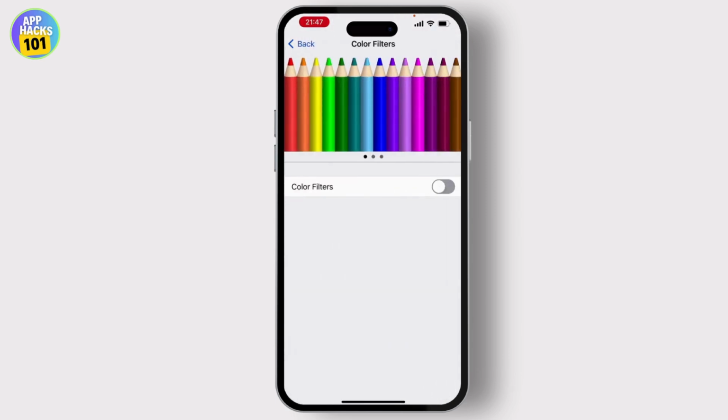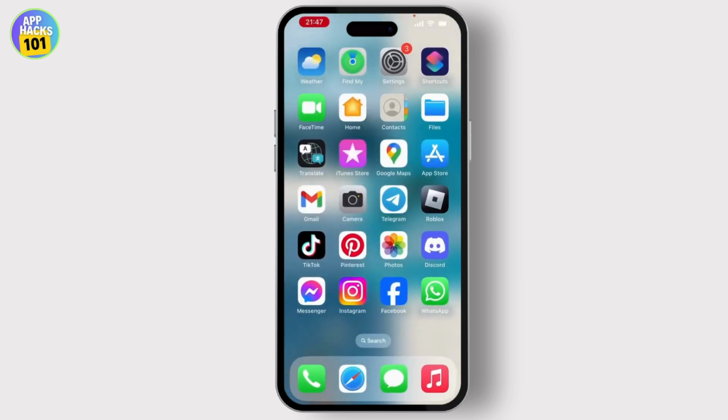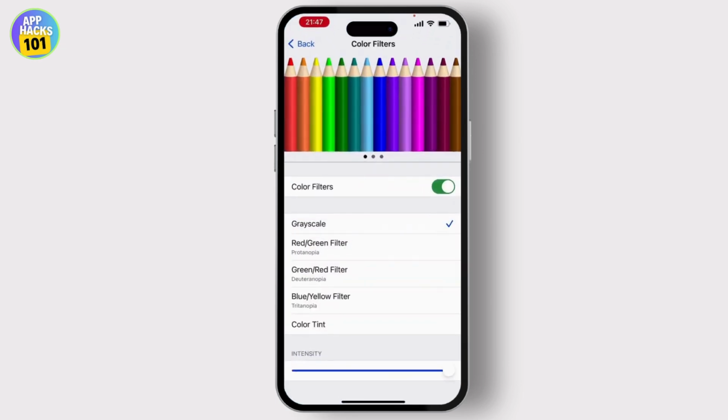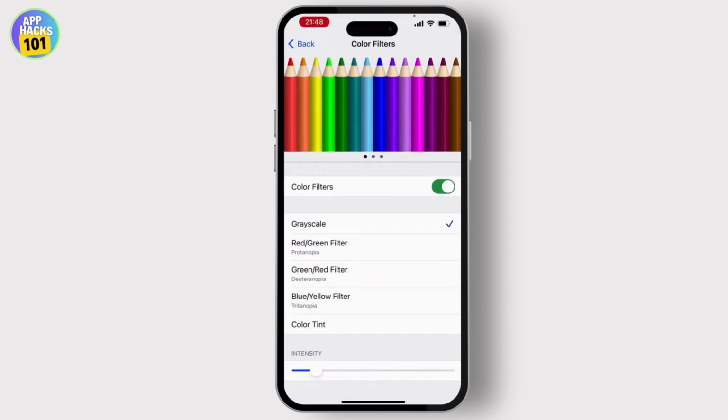From here, toggle on the Color Filter option available. At the last, you will see the Intensity option. From here, you can choose whichever filter you want. You can just slide that intensity to make the color difference.